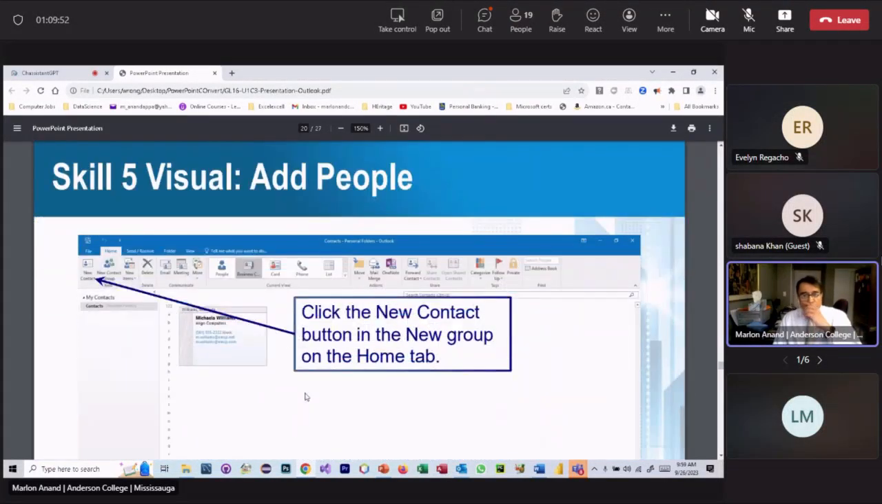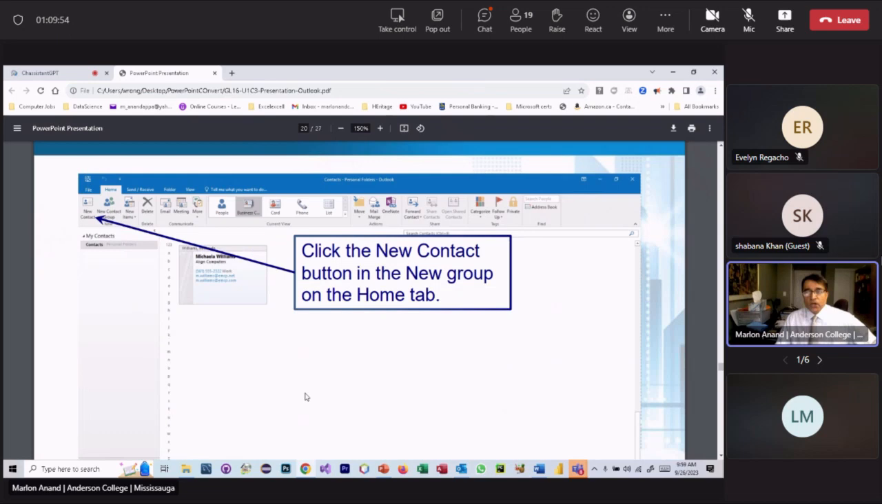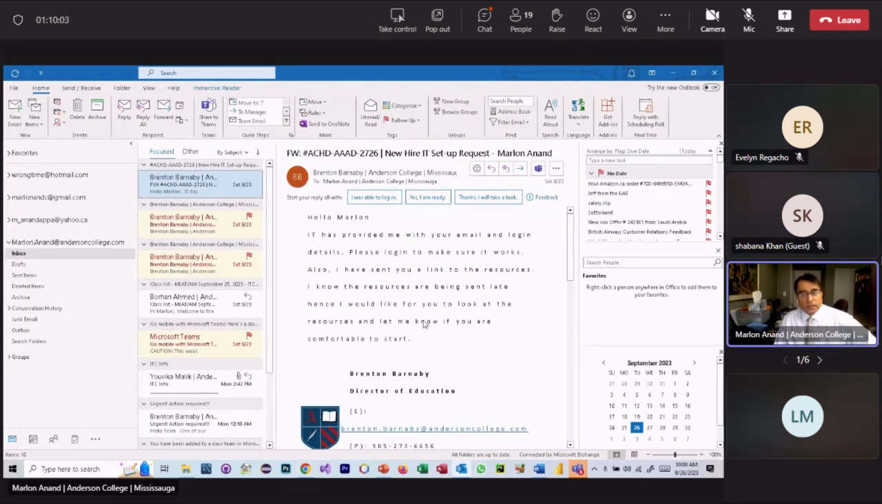Okay, now this next one here, how to add contacts. Okay, so let's look at this one right here. How do we add a contact? This one, okay, so I'm going to just click out of here. Okay, so contacts. So people always want to add friends' email addresses, colleagues' email addresses, and so on.